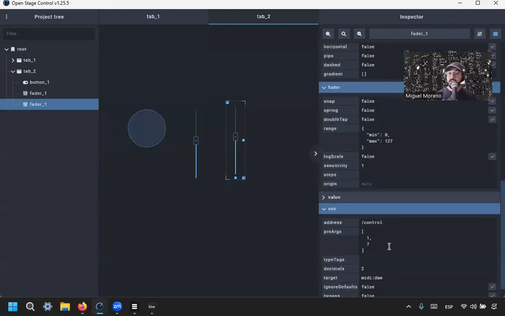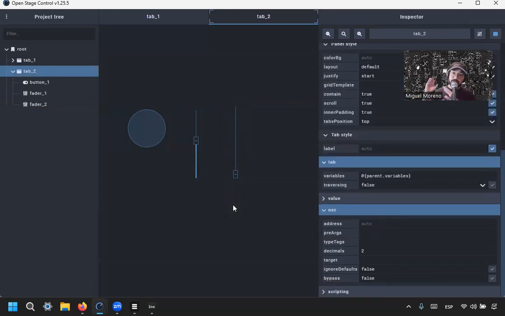So we need to change the ID to fader 2. And I would need to change the CC to something different. Instead of 7, I should change it to 8. And then I need to go back to Ableton and assign it to another fader.